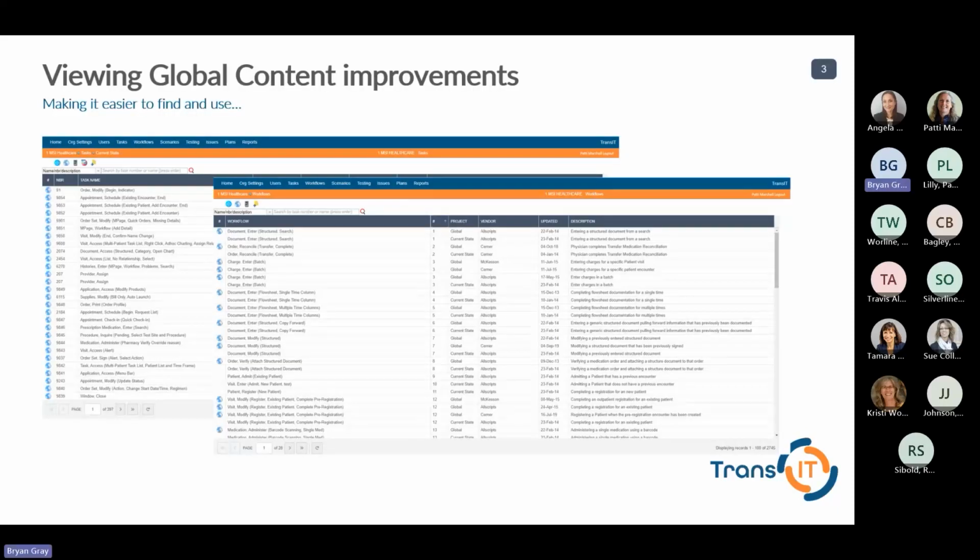So first off, we have global content improvements, which makes it easier for clients to not only find, but also view and then select and use different tasks and workflows, which are part of our global content.